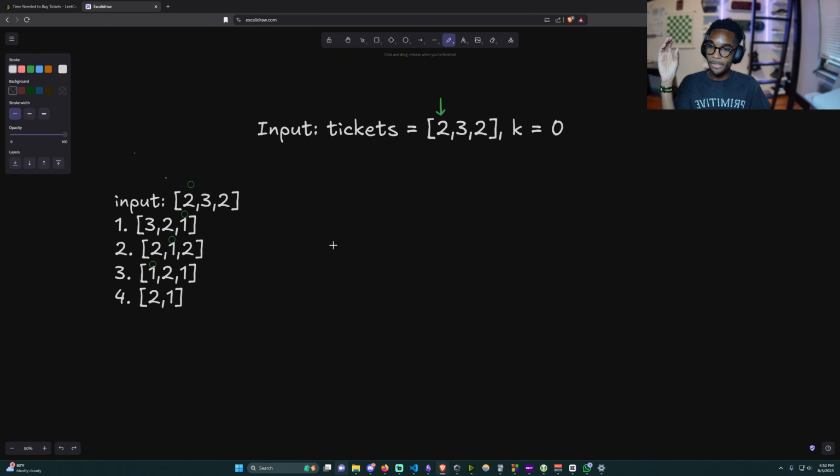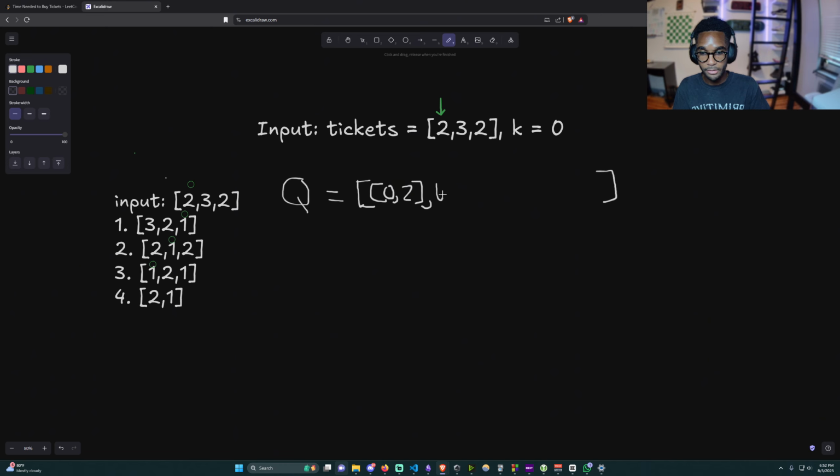The first value will denote the original index that it was in the input array, and the second value will denote how many tickets they have to buy at this point. Let's quickly write that. I'm going to show you what that would look like. So let's say our queue would equal something like this, and it would be a 2D array. That's how I'm going to visualize it here. The first element would have an index of 0 and a value of 2. The second one would have an index of 1 and a value of 3. And the third would have an index of 2 and a value of 2.